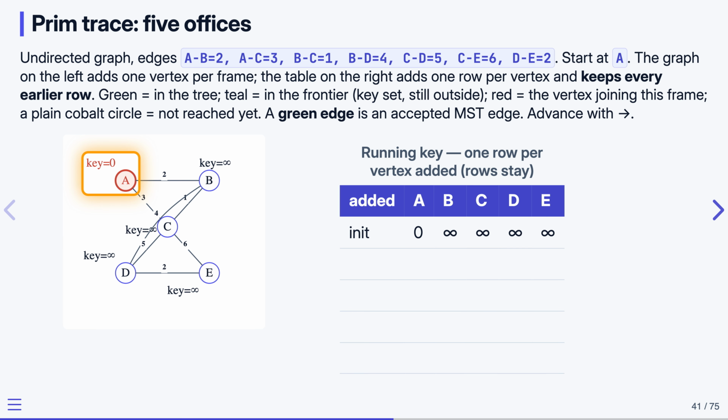Let's trace Prim one vertex at a time. We start at A, watch the colors. Green means a vertex is in the tree. Teal means it is in the frontier, so it has a key but is still outside the tree. Red marks the vertex joining this step. Cobalt means we have not reached it yet. Right now A is red, the vertex we start from.